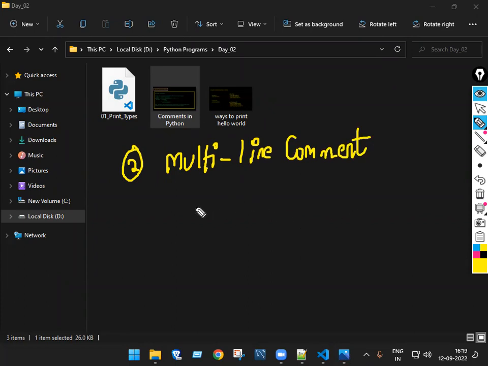A multi-line comment is represented by 3 times single quotes, starting and ending, or 3 times double quotes. 1, 2, 3. 1, 2, 3. So 3 times single quotes or 3 times double quotes is the representation for multi-line comment. But just 5 minutes before I told you anything I keep in single quote, double quote, 3 times single quote, 3 times double quotes is what? String. So the definition of string changes.